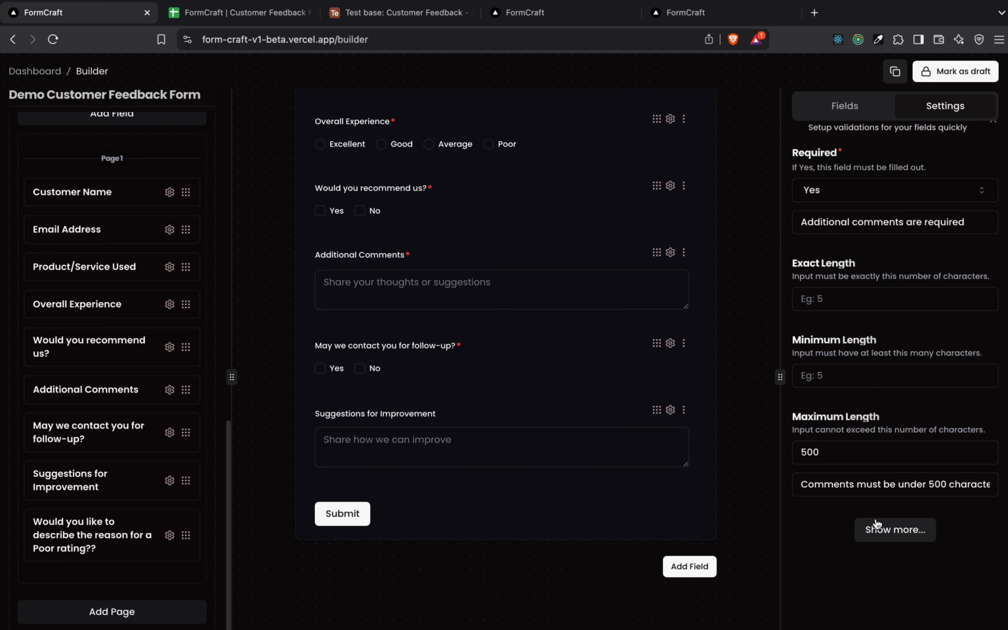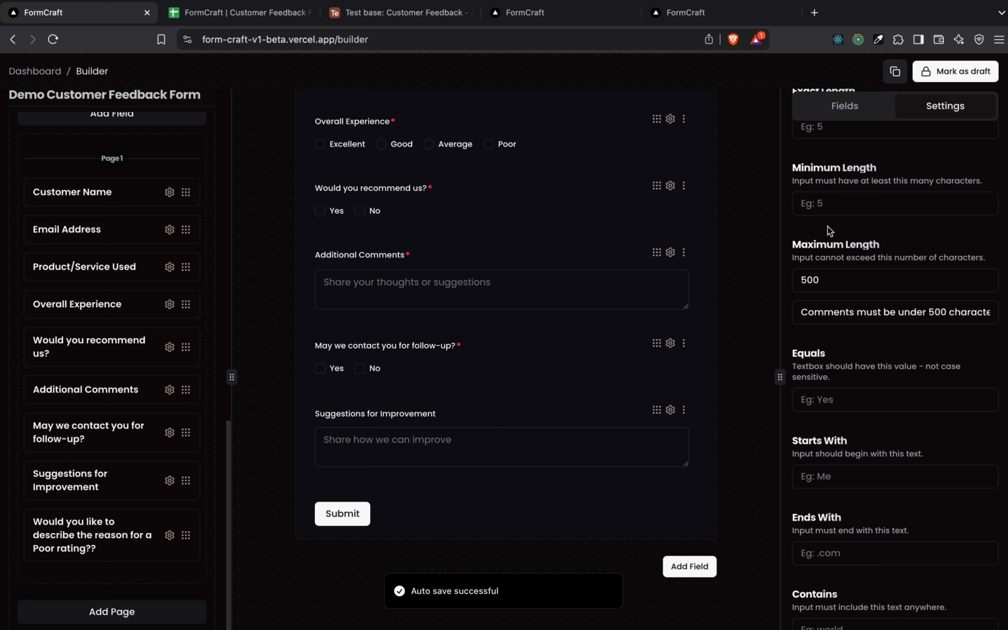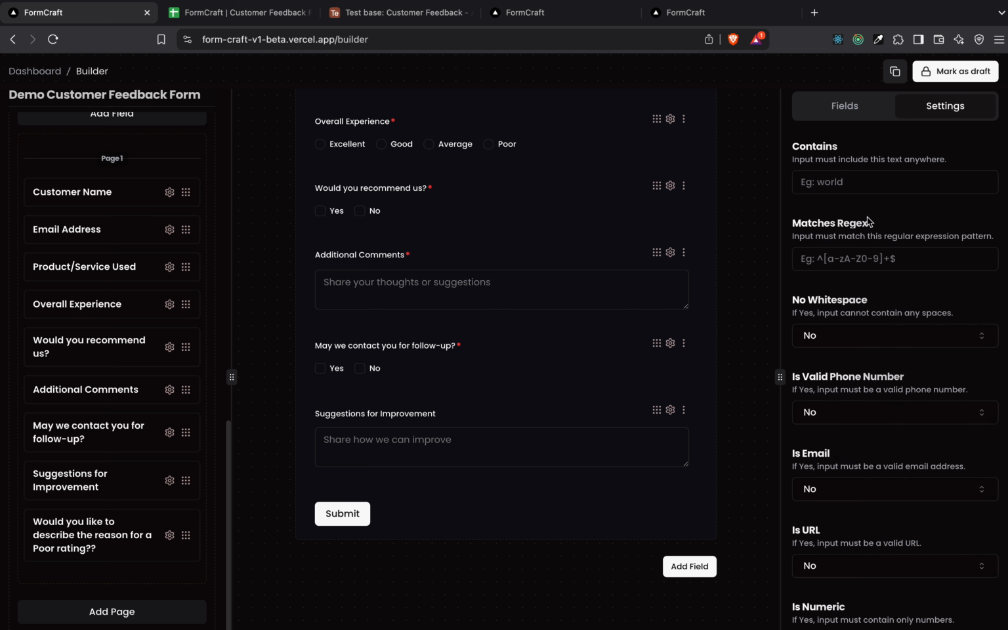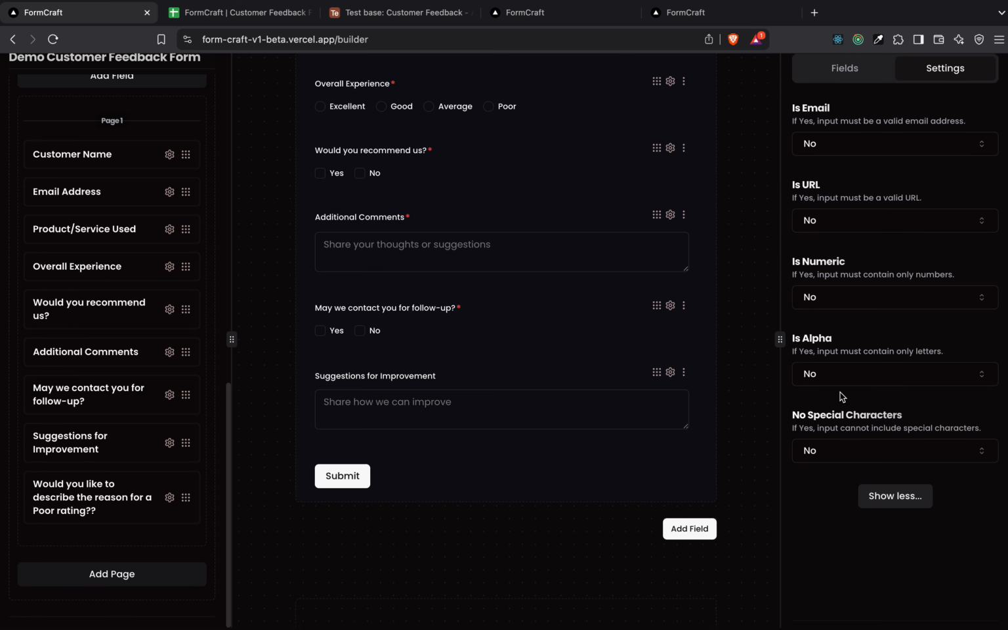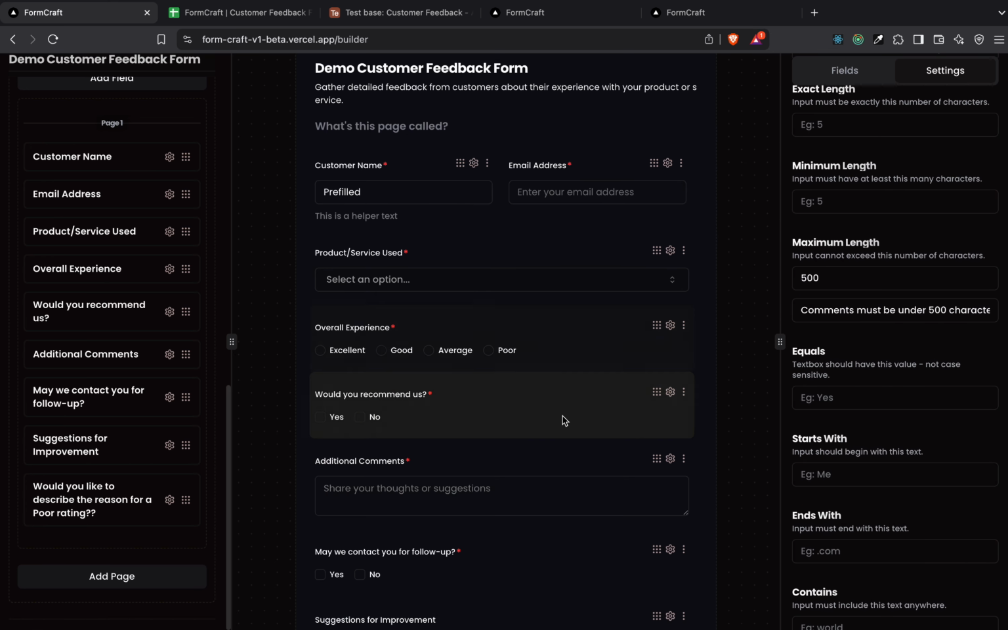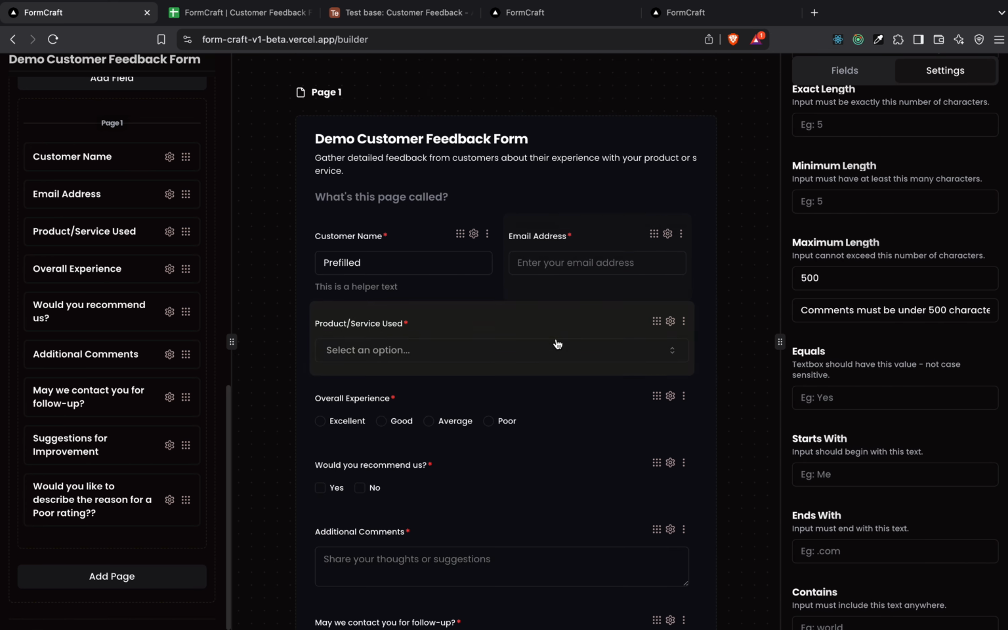So here you can see I have already added a validation where the additional comments maximum length should be 500. It should not exceed 500. So these are some of the custom validations which are predefined, and these are different for different types of fields.